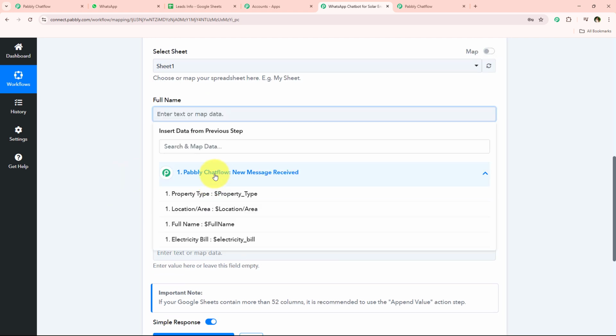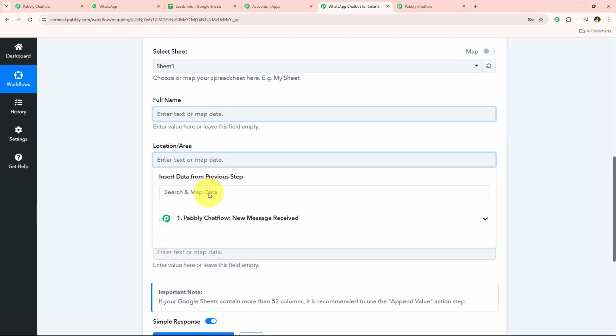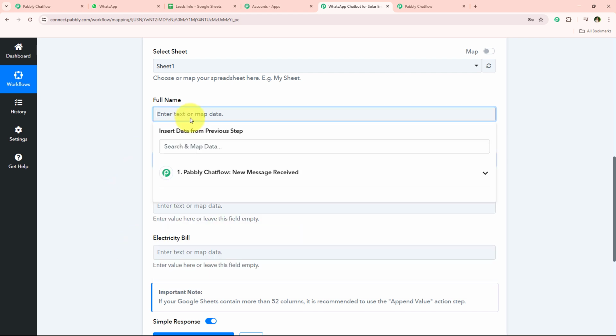So one by one, I'm just going to enter all of these details which we received in the response of our previous step, and I'm just going to map it right over here. But we are not going to enter the details manually, we're going to map it. So you must be wondering what is mapping. Mapping is a method by Pabbly which means inserting the data from the previous step.